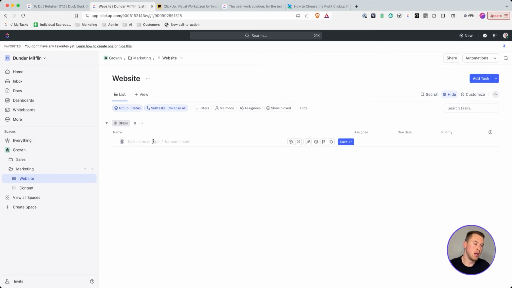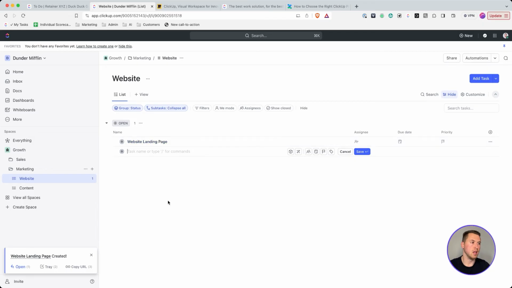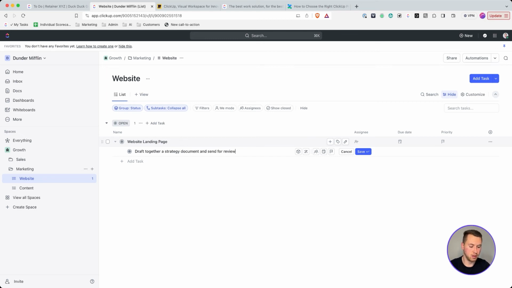It's very easy. So I come here to this website list, and now I want to start setting up something in this website list. So let's say we're working on a website landing page. All I need to do is type in website landing page. Again, that is my deliverable that our team is going to work on. So within that website landing page, now I need to start to build in the steps to complete that website landing page. So the first one might be draft together a strategy document and send for review.